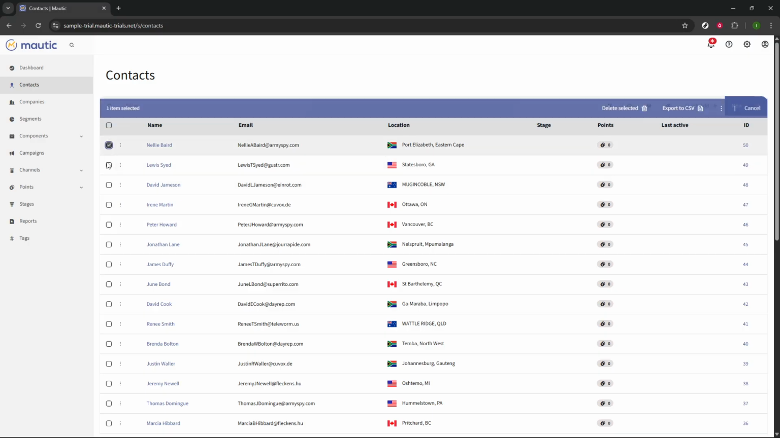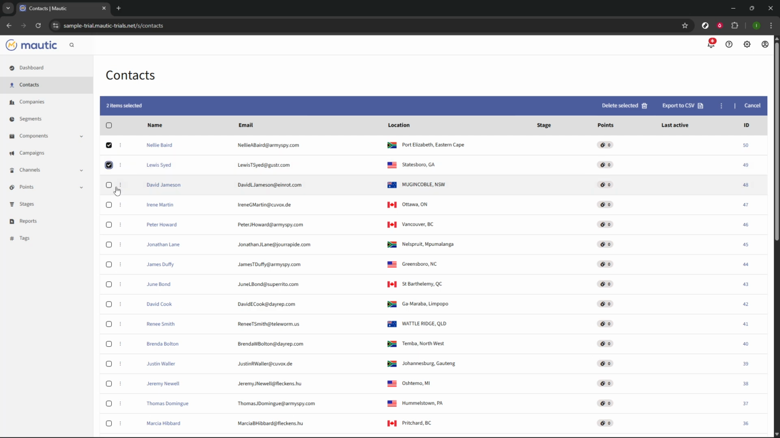Next, select the contacts you want to move to another segment. You can tick the checkbox next to individual contacts or select all visible records if that's what you need. Be intentional here. Segments drive campaigns, emails, and automations, so make sure you're selecting only the contacts that should receive those changes. With your contacts selected, look for the three dots, also known as the Actions menu. Click that to open the bulk action options.